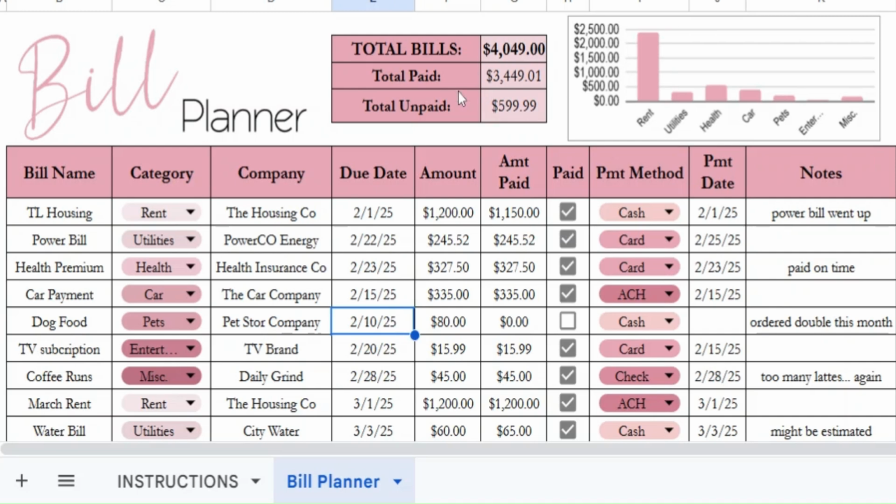So this chart will show you how much of your bills are unpaid, how much you have to pay. So this will calculate everything in this column, what the amount is. And then the total paid, that's everything in this column. And then the difference is going to be the unpaid. This chart is going to tell you which one of your categories has the most amount. So you can see, if you click on it, you can see it showing the total amounts for each category.